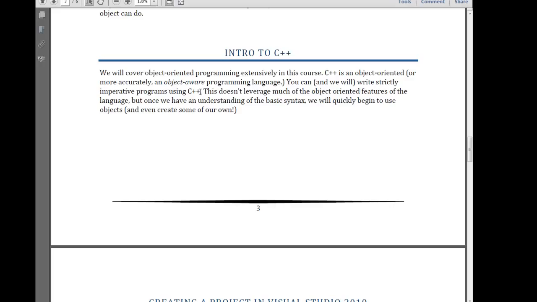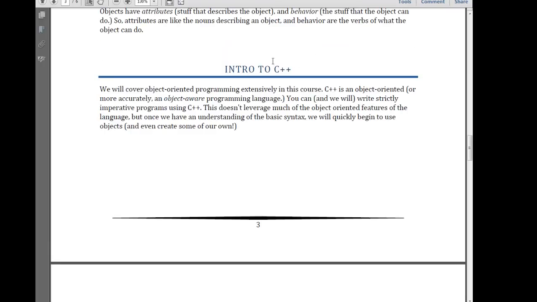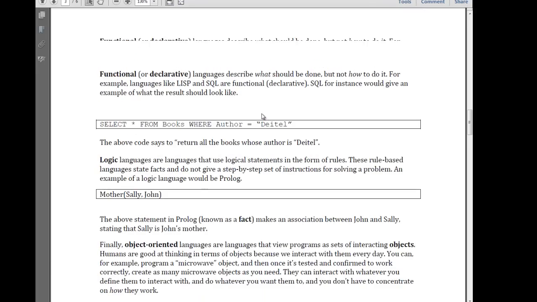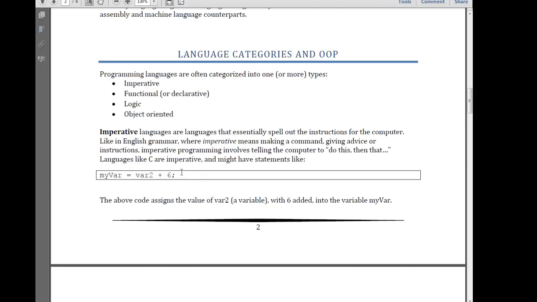This doesn't leverage much of the object-oriented features of the language, but once we have an understanding of basic syntax, we will quickly begin to use objects and even create some of our own. Since C++ derives from C, almost anything you write in C can be compiled in C++. It's basically that line that we looked at earlier. This line of code is from C, but if we have an integer variable named myvar equals var2 plus var plus 6, this statement right here is actually valid in C++ as well.